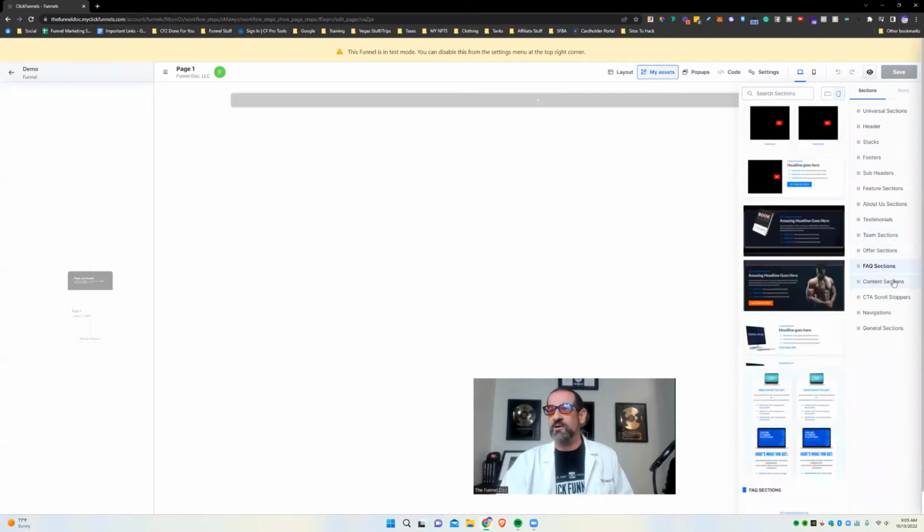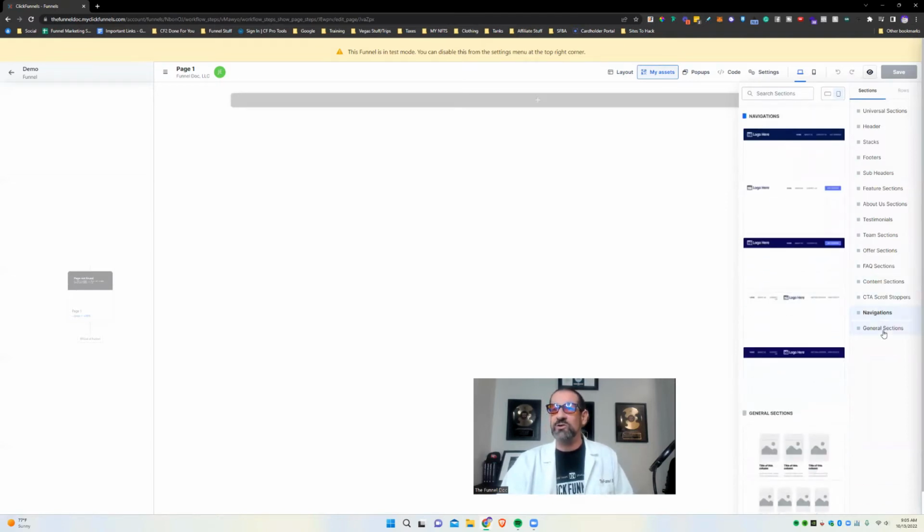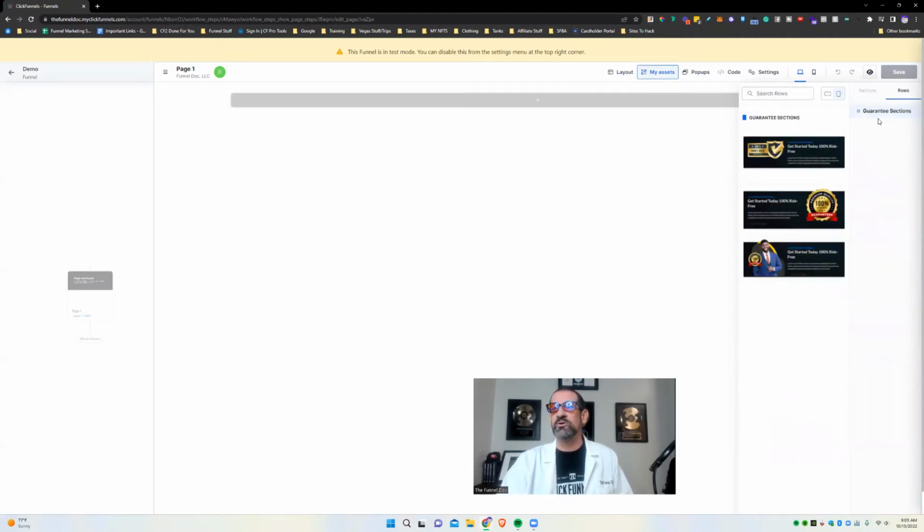You've got your FAQ section, your content sections, your CTA, which means call to action sections. You've got navigation, and then just general sections as a whole that are sort of blank, could fit anywhere. You've also got row sections. Right now, these are guarantee sections. You can see right here that if you want to add in some type of guarantee, you can literally drag and drop these for your settings.